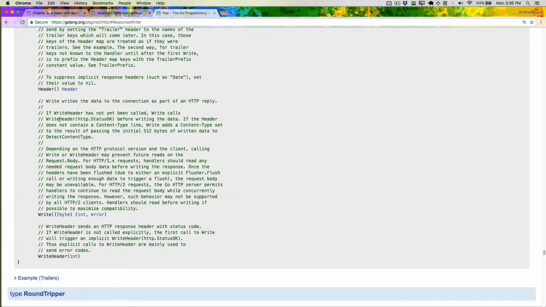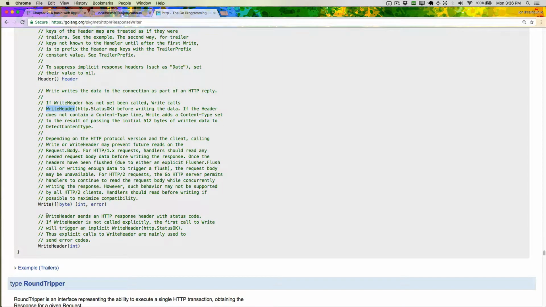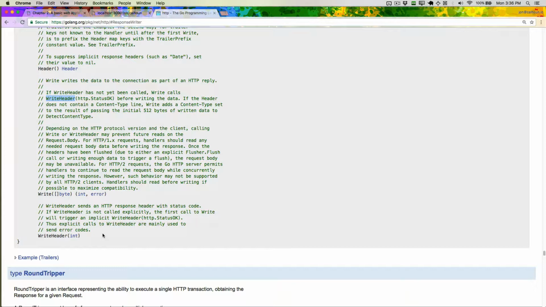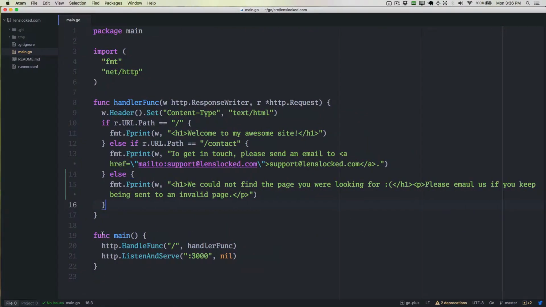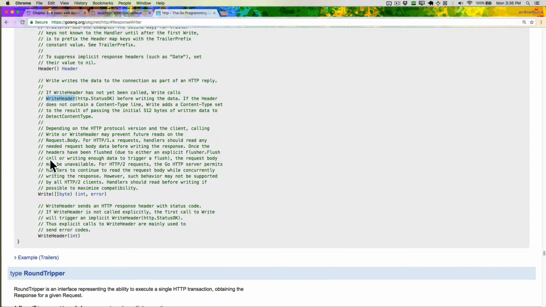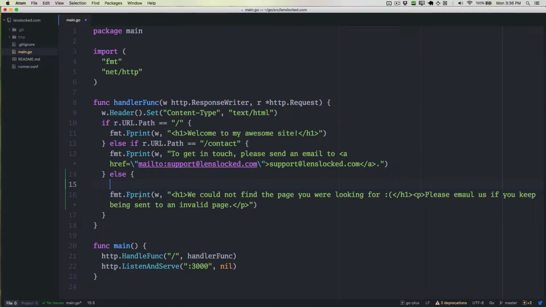That alludes to the fact that WriteHeader seems to be the way to set status codes. As we scroll down here, we'll see that it says in the comments, WriteHeader sends an HTTP response header with status code. So that's what we want. We want a way to write the status code and tell it that the page wasn't found, that they went to an invalid page. If we go back to our code, the important detail that came from these comments is that we need to do this before we call fmt.Fprint, because if we don't, it will go ahead and set the 200 OK status code.